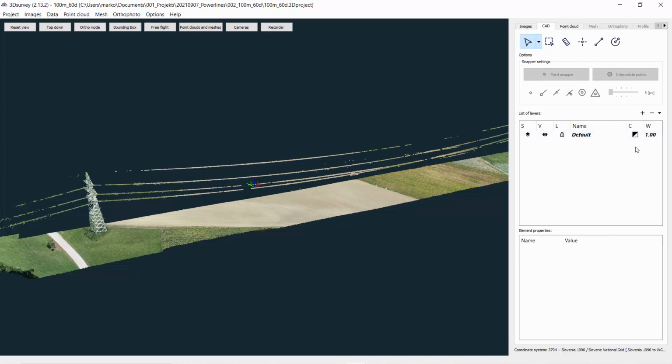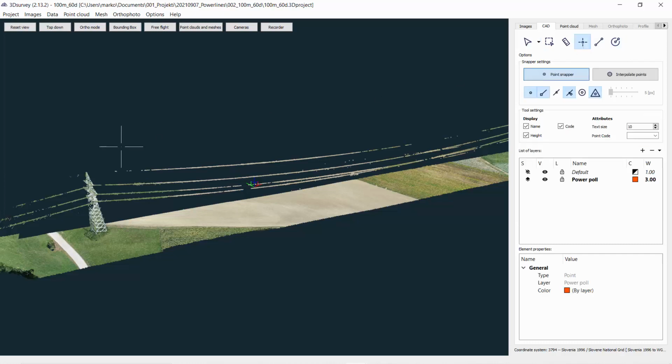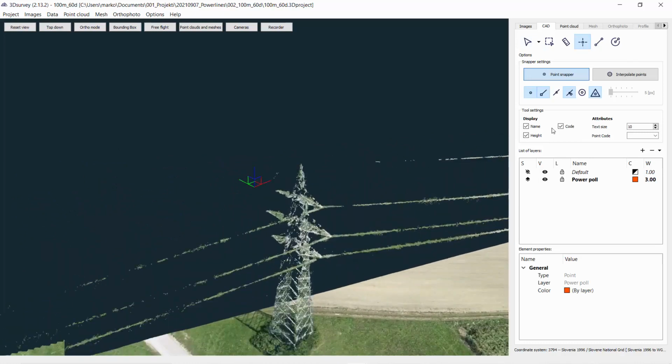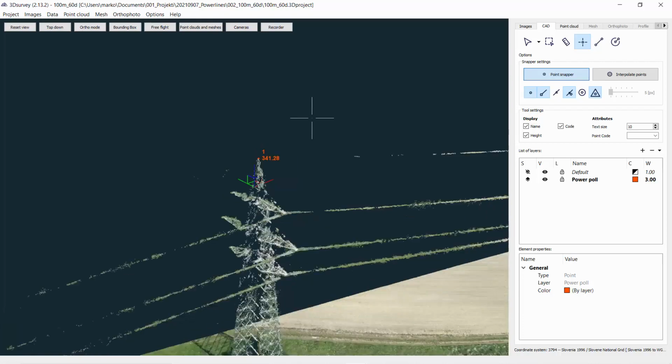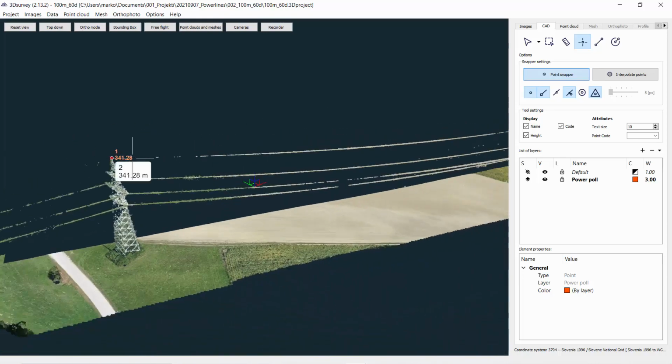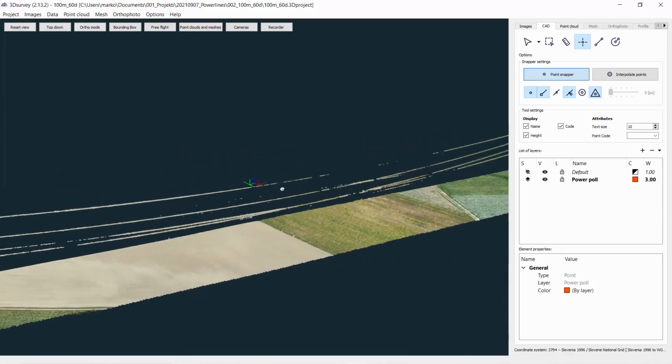I'll create a new layer, power pole. I'll just set kind of a red color, make the layer active, set the new point, and pick my point here actually. Okay, this is kind of the highest point, and also the point for communication cable between the poles.